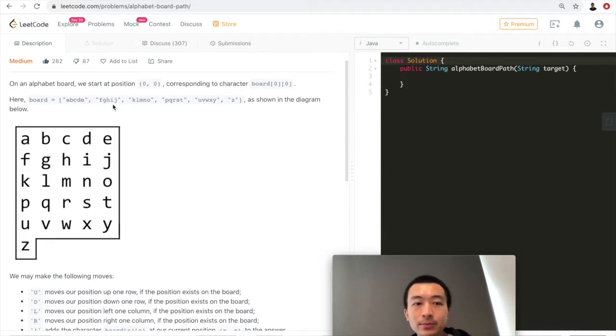On the alphabet board, we start at position 0, 0, meaning the top left, corresponding to board 0, 0, which is here. The board is a fixed board. It's a very limited, small set of characters, and the size of this board is fixed. It's 5 by 5, but 5 by 5 plus 1, because it contains all of the lowercase English letters, which is 26. So 25 plus 1. Z is here, as shown in the diagram below.